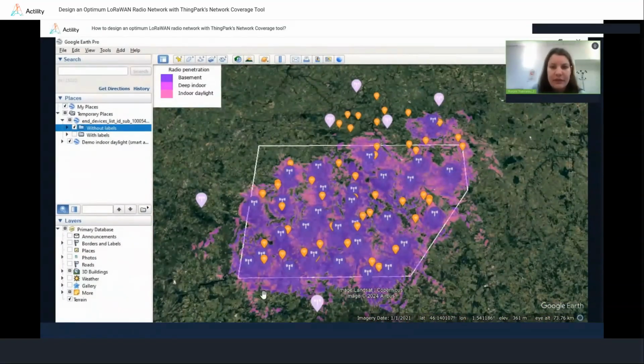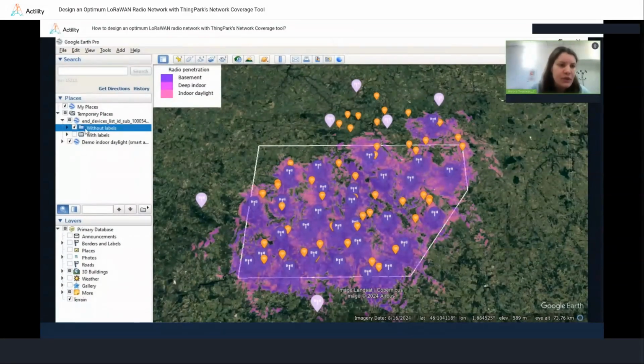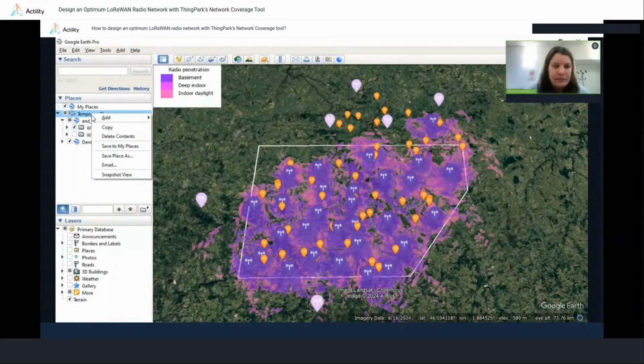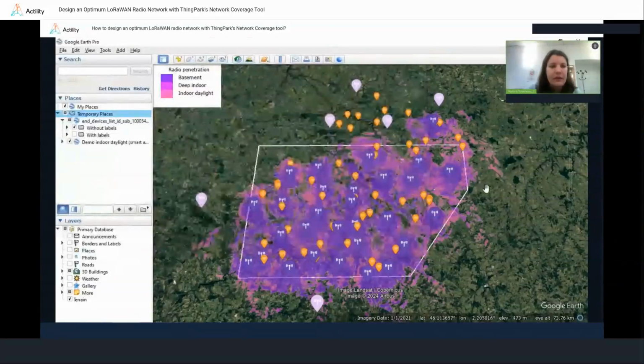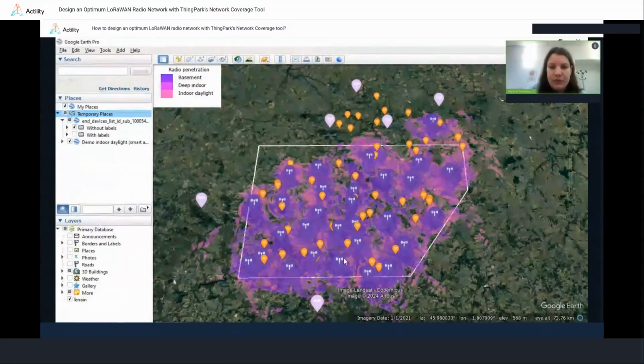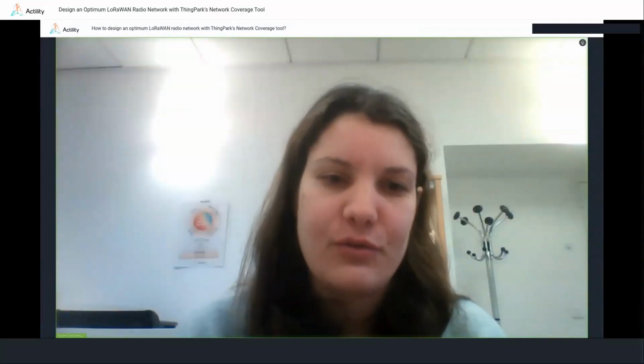If you want to save all of this into one Google Earth file, so your devices and your simulation results, you can do that by doing a right click on temporary places here, and then save place as, and then you can set any name you want, and then save. And you will have only one KMZ file to be opened with Google Earth to have all of this inside. Okay, so that's it for me. Back to Ramez now.